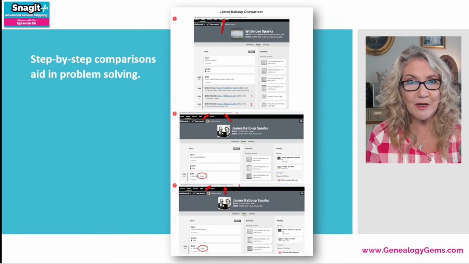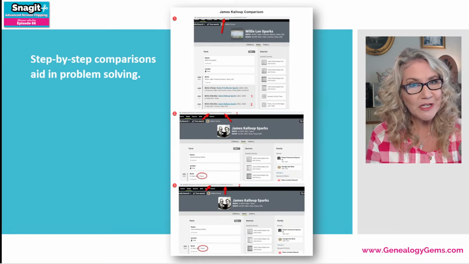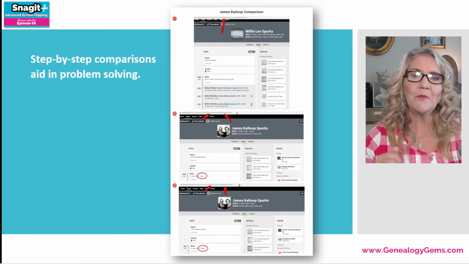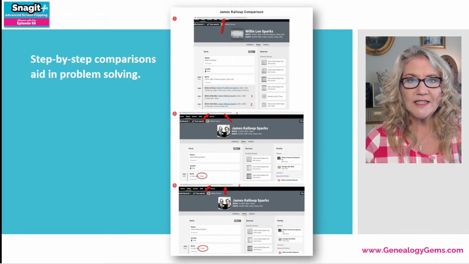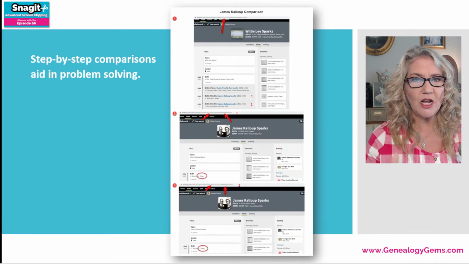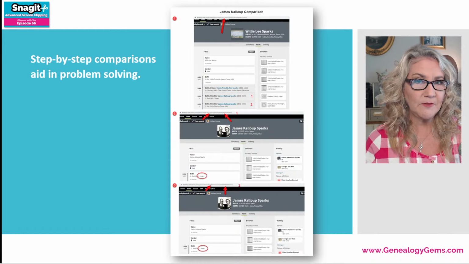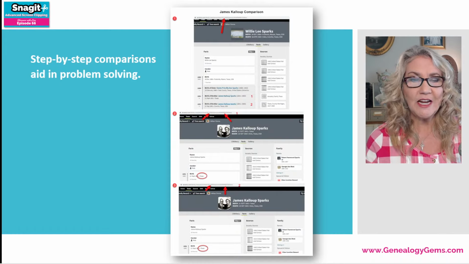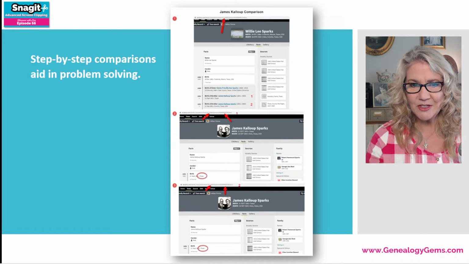I know we'll be talking about those again in the future for additional projects we can share with you. But what we did here was I took different screenshots and I opened each one of these up in a different tab. And you can see that I used the step-by-step where it numbers it 1, 2, 3.